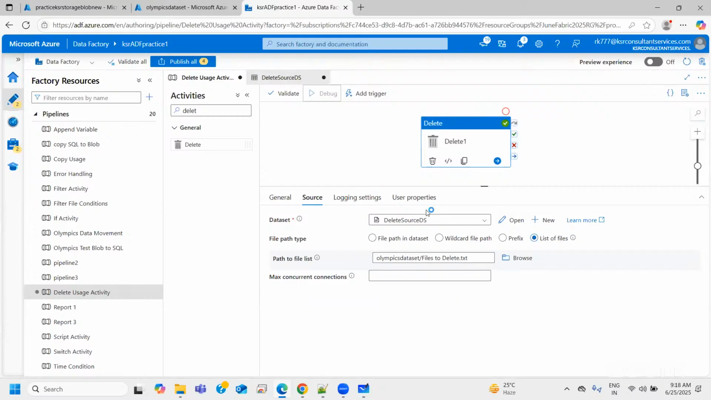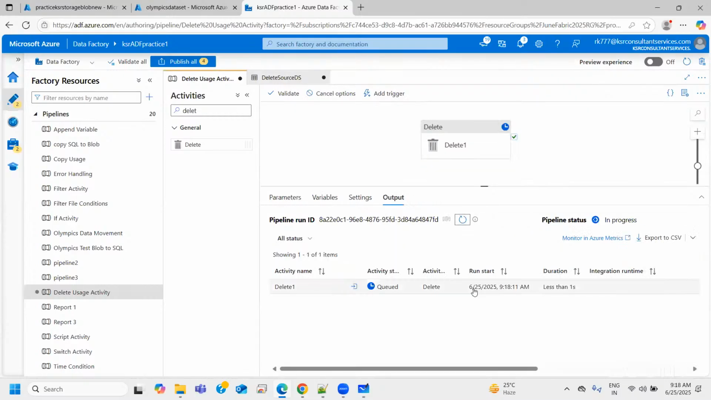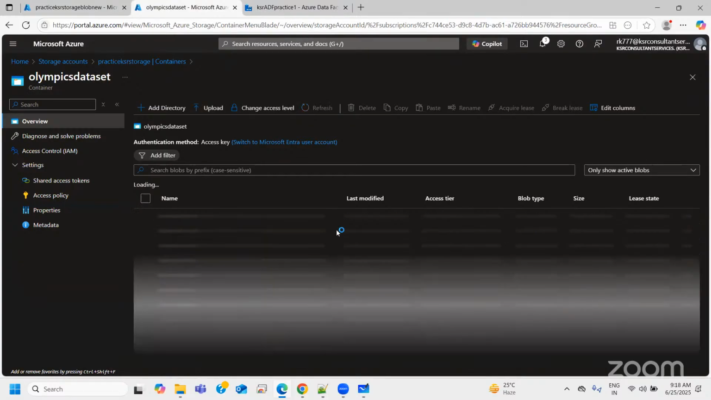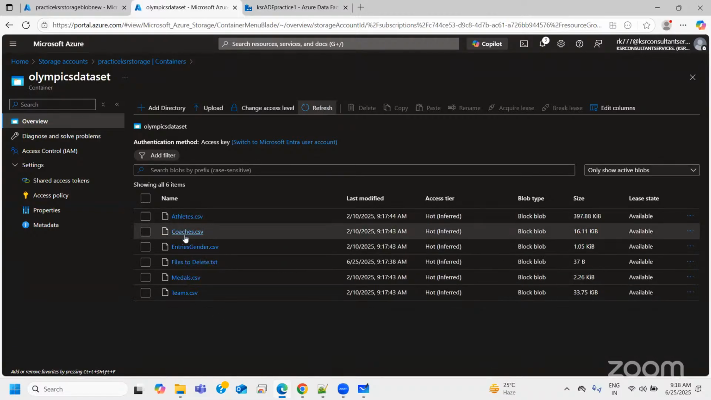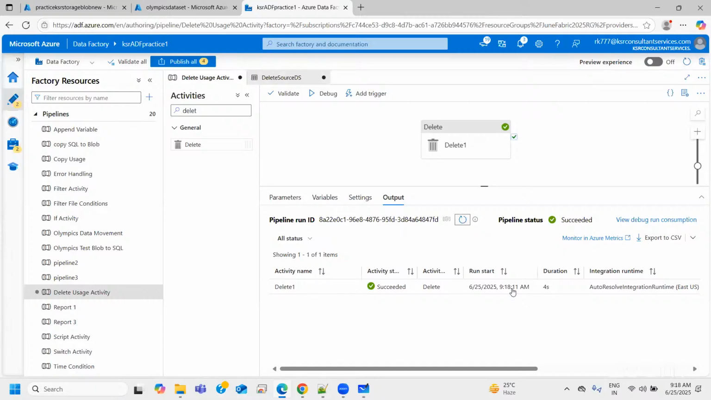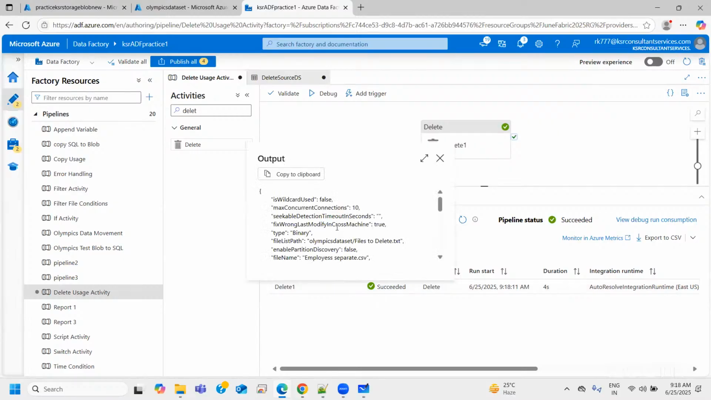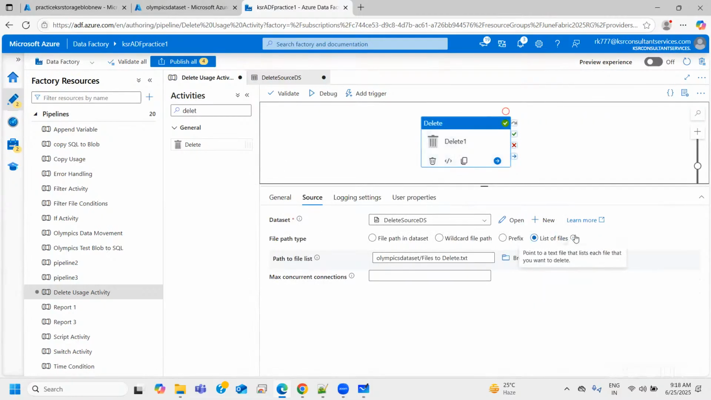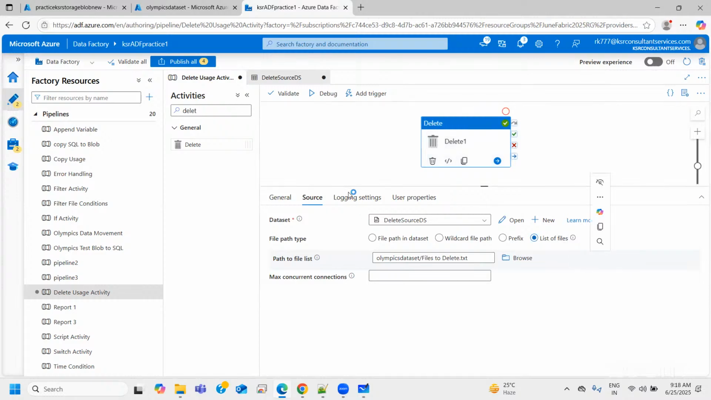And if I debug it, succeeded, right? Something it has succeeded. I'm trying to see whether it is really deleted. Not working, right? The athletes, coaches, medals, I have to delete that. It hasn't. So you can click on this output condition and you can see. It hasn't, right? Point to text file that lists each file that you want to delete. I've clearly listed.